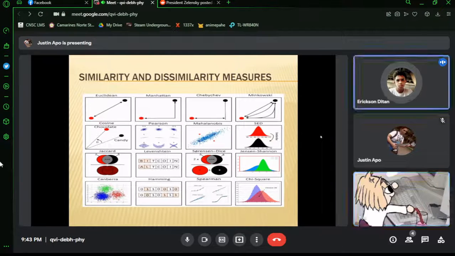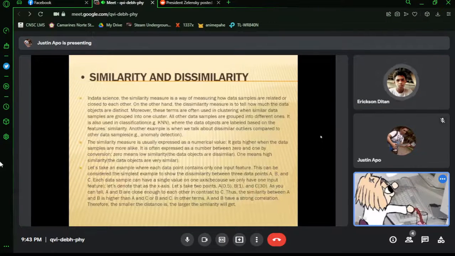Yan yung similarity and dissimilarity measures. Madami yan, kaya lang pinaiksi ko na. Kukuha na lang ako ng video para sa iyo. Madami kasi yan eh, para yung basic na lang ang i-discuss natin, yung the gist of it na lang. Sige, next.